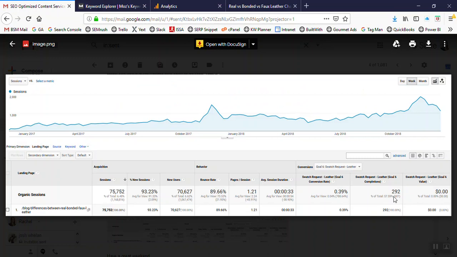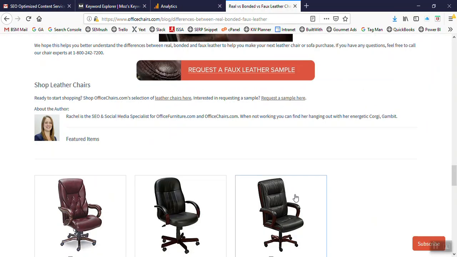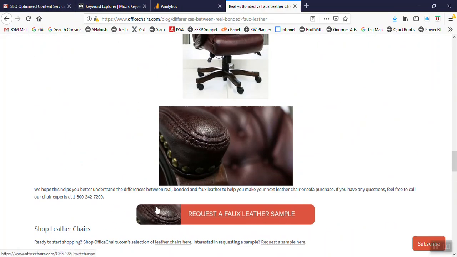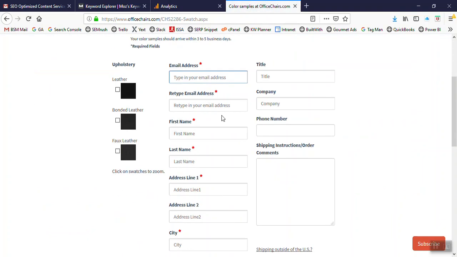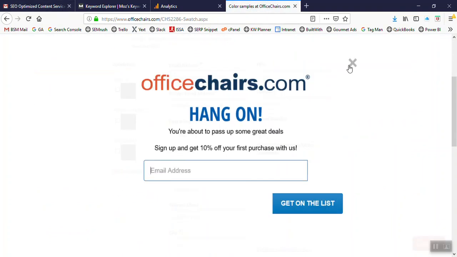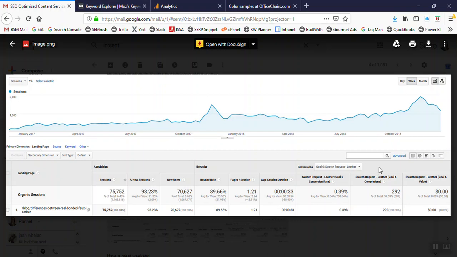And since then, we've generated over 292, and that's just organic traffic in the screenshot, but overall it was almost 350 swatch requests, which are sample requests, through the call to action here where they can click and request a sample by entering their email and information so that we can send a sample out. And that's our best way to follow up with them and have somebody in sales talking to them to get more information.